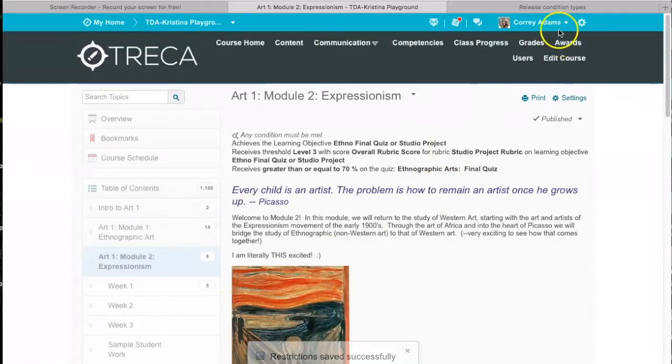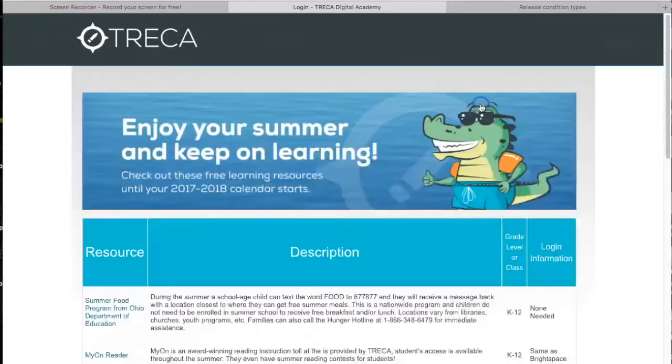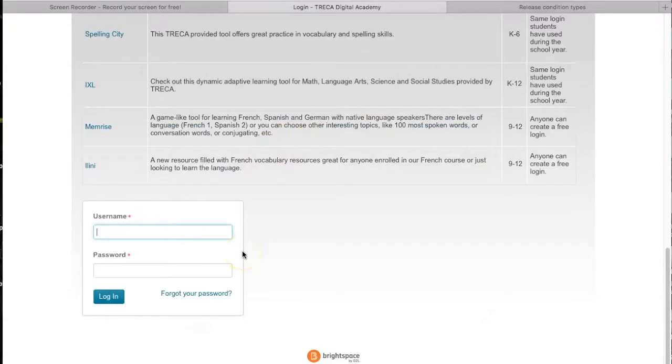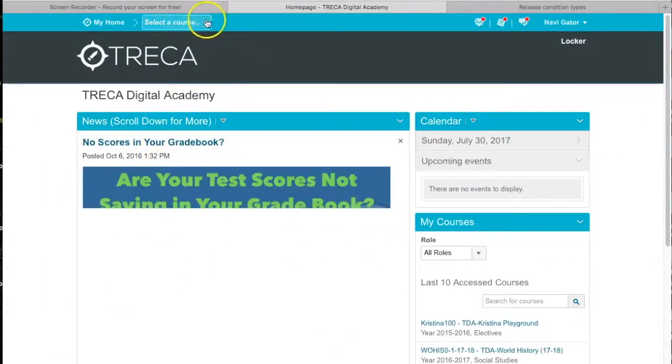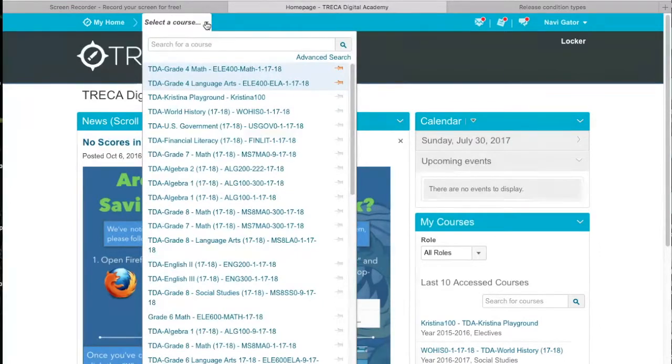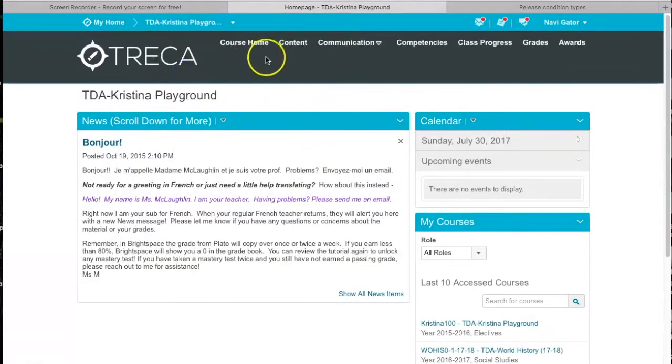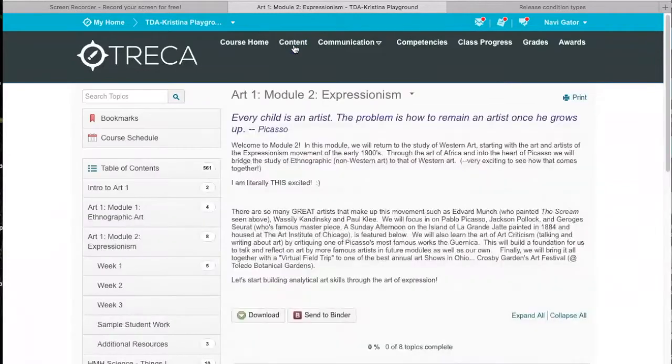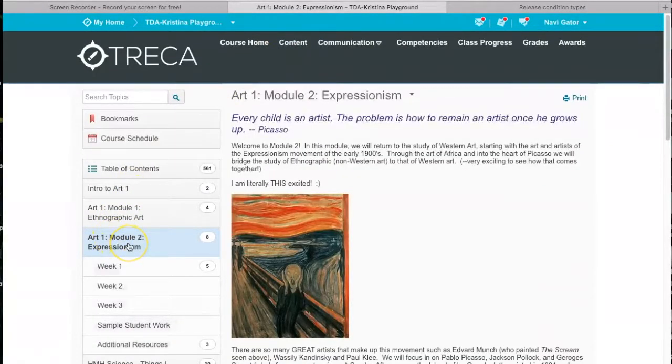So now if I log out as teacher and log back in as a sample student, if we recall, student 1 did pass the quiz. So we should see that module 2 has opened up for this sample student. Okay, so we see that student 1 did pass the quiz with a score that exceeded the threshold, and module 2 has opened up.